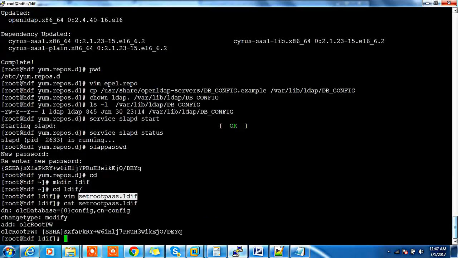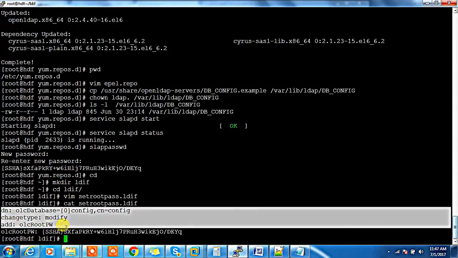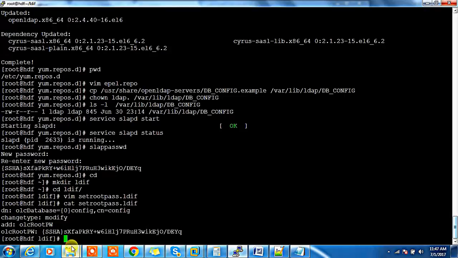Once you have gone through the complete theory of LDAP, then you will come to know what it means, what a root password means. But this is a completely practical based session in which I'm going to do the installation and configuration only.